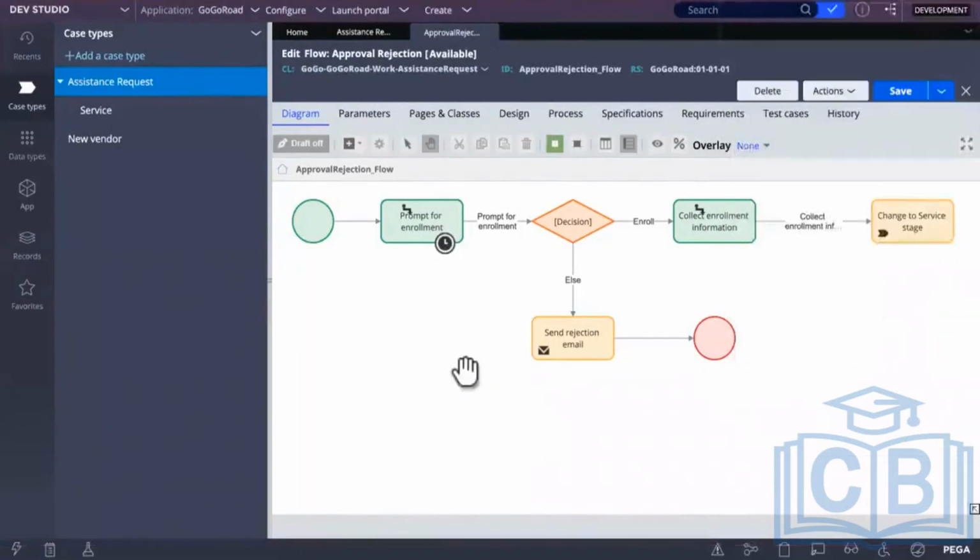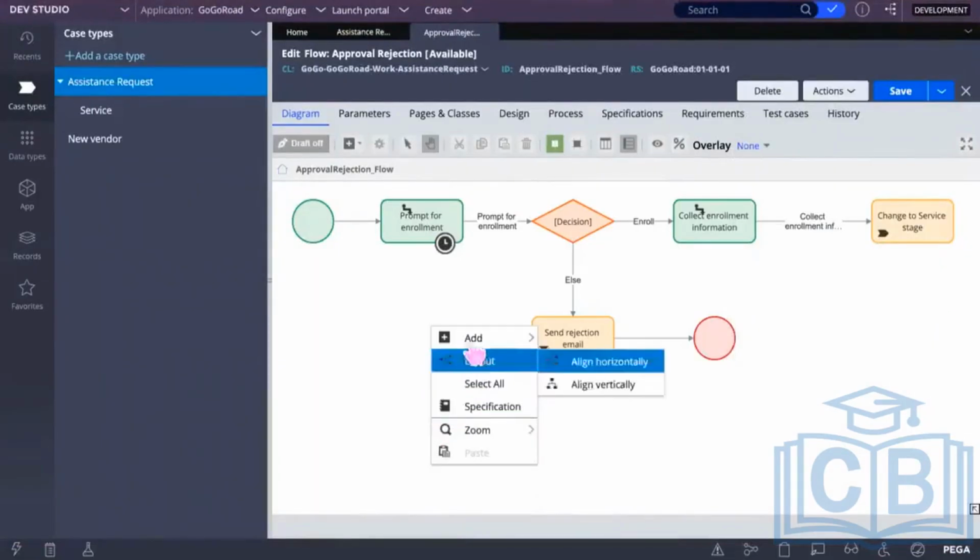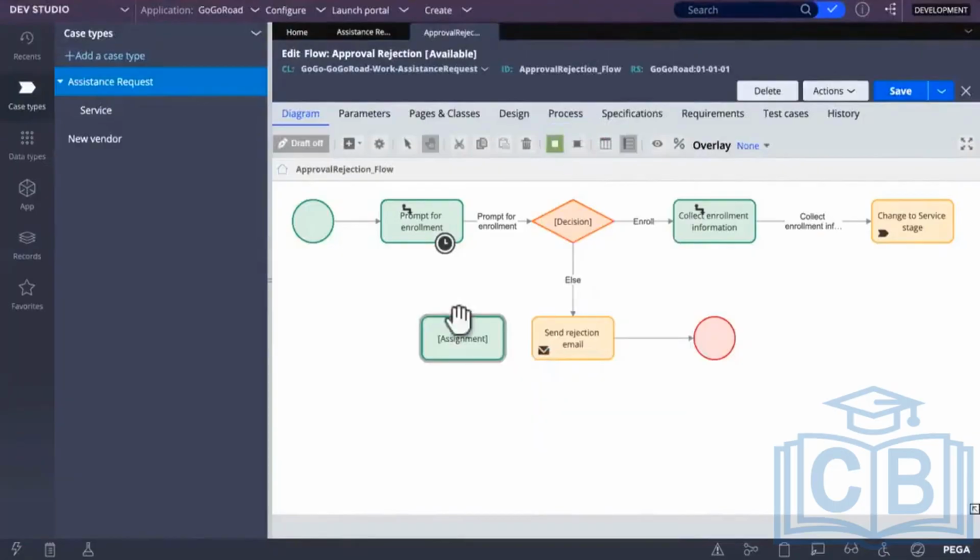Just right click and add one assignment here. The connector from prompt for enrollment is connecting to the decision shape, right. You remove that connector, don't delete it. You click on the dot. The dot is the ending dot. Drag it to here. Now from this assignment shape, you add a connector to the decision. Hover on the dot and add it to the decision. It's fine.